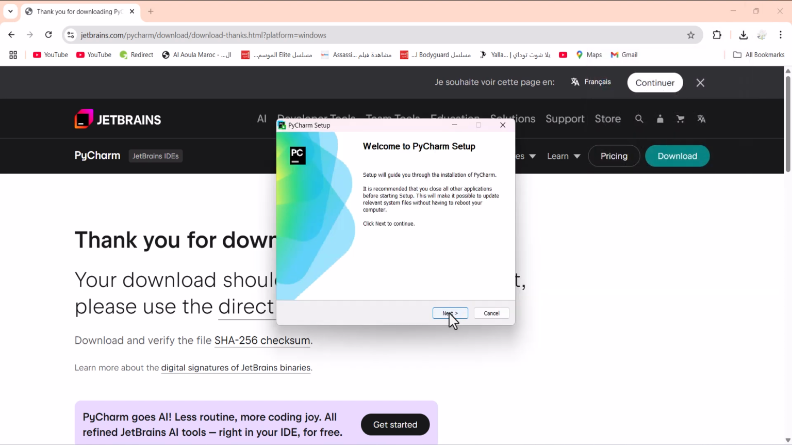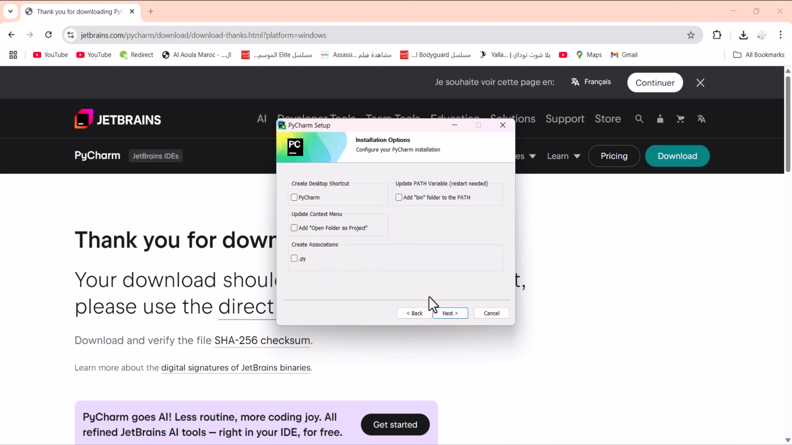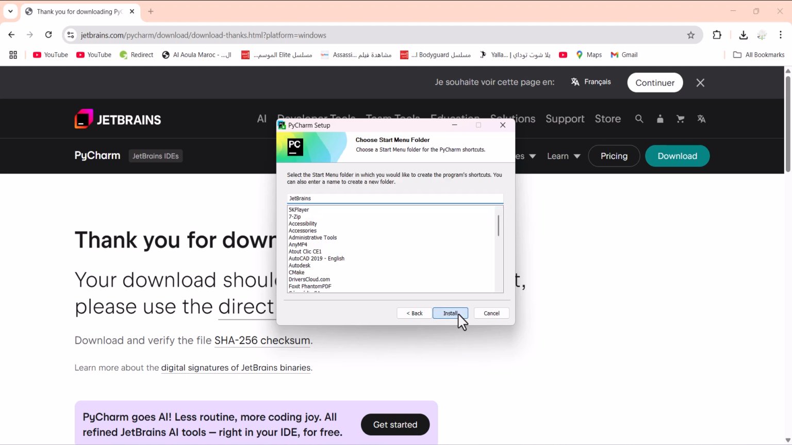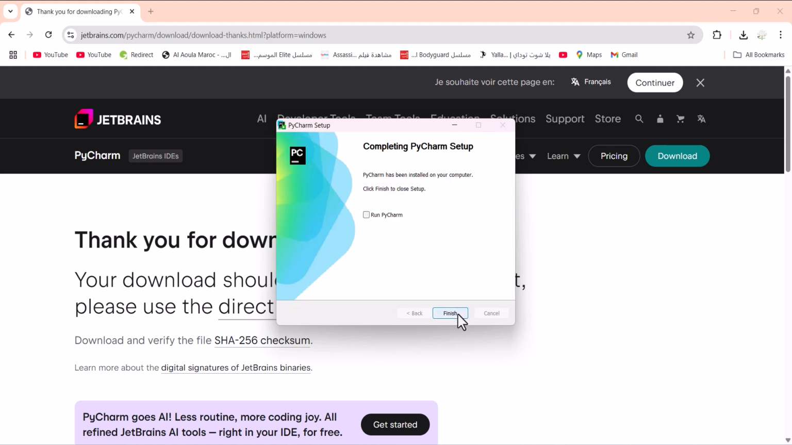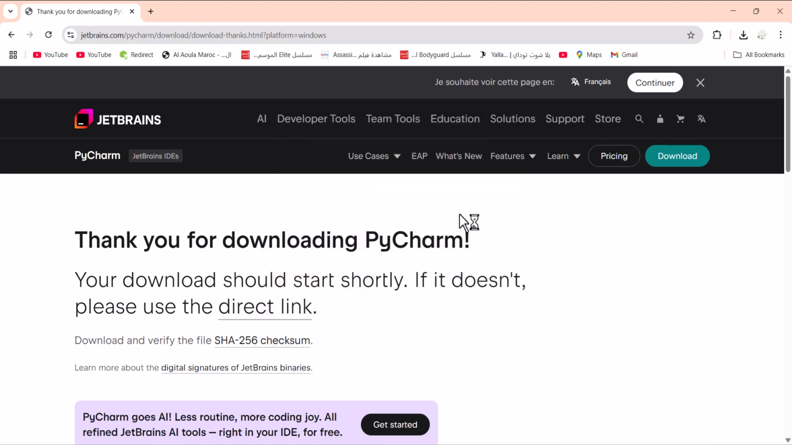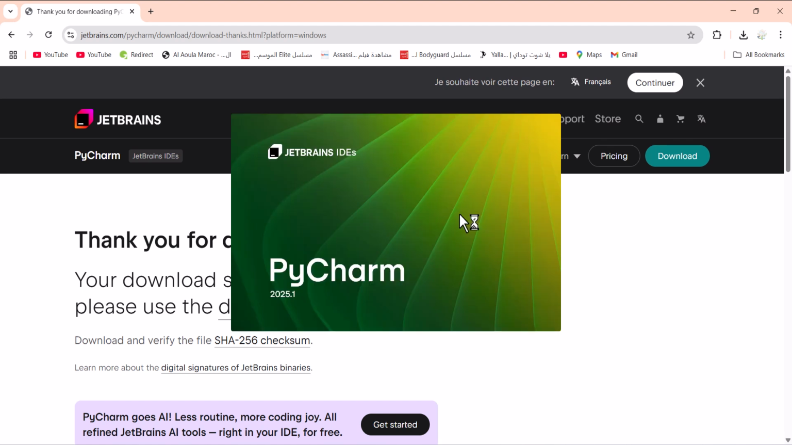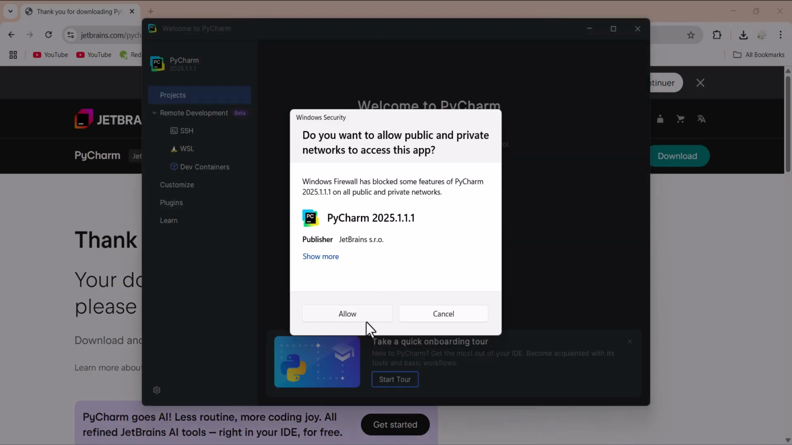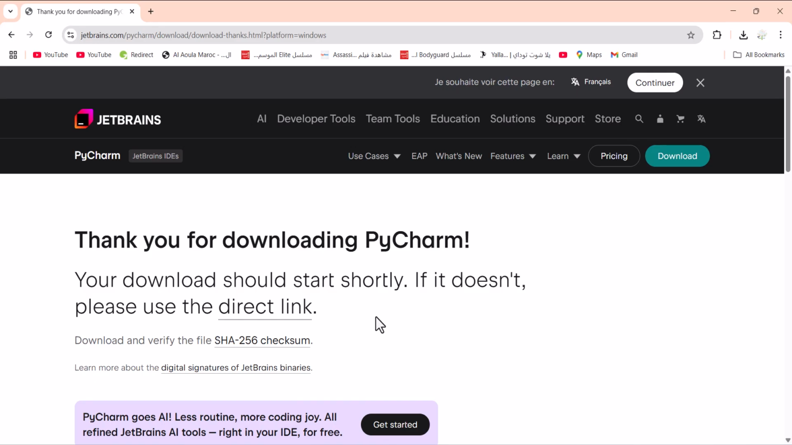I prefer to associate the files with PyCharm. The installation of PyCharm went well, and new versions will always come to improve and facilitate programming. I start PyCharm. So I permit the program to work properly on my PC.